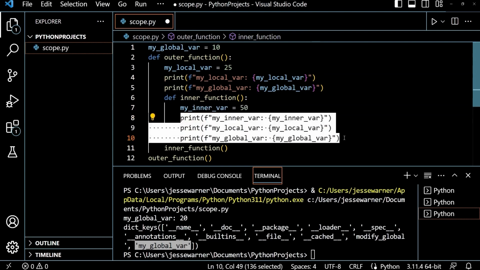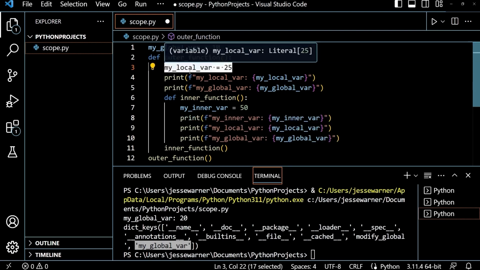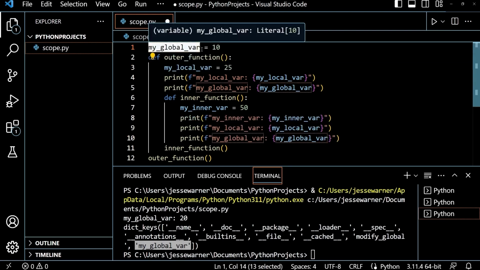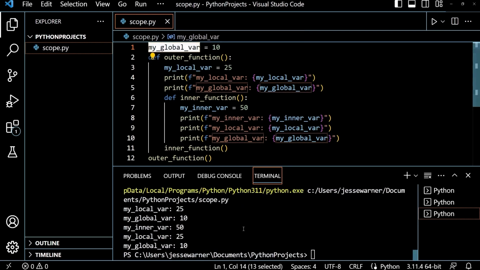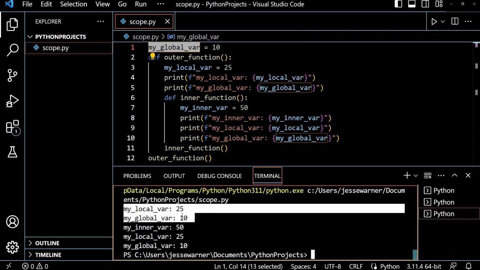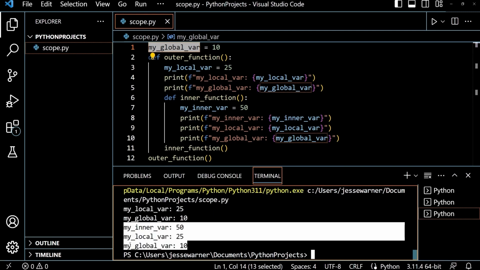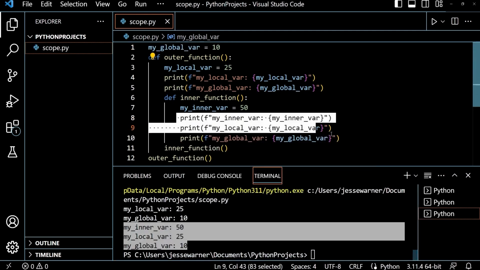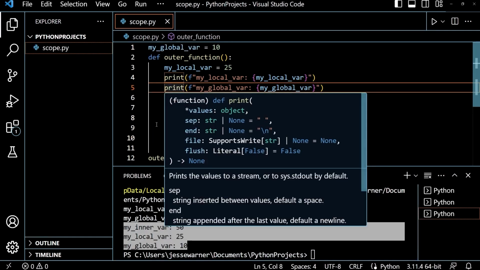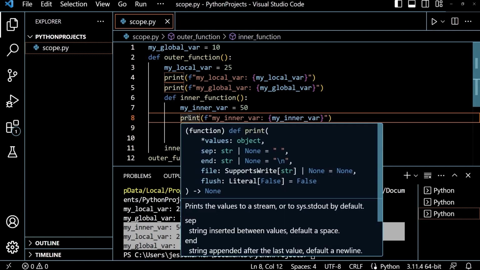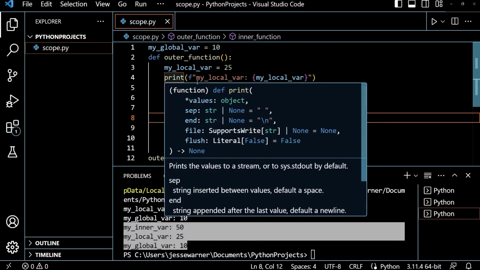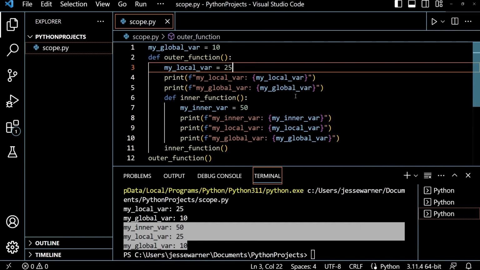And it's going to print all three variables because it has access to its own variables, which will be its local scope, and then the variables just outside of it in its enclosing scope, which will be myLocalVar, and the variables outside of that, which will be the global scope for myGlobalVar. And if I run that, we'll see that we get myLocalVar and myGlobalVar for the outer function, and then we get myInnerVar, myLocalVar, and myGlobalVar from the inner function. And because these print functions are built into the Python standard library, these are actually built-in scope. So this example here is using all four scopes.